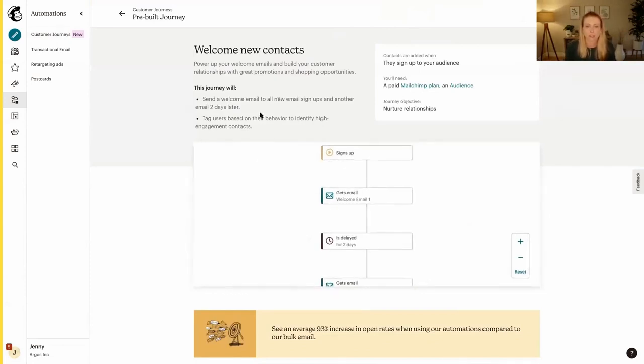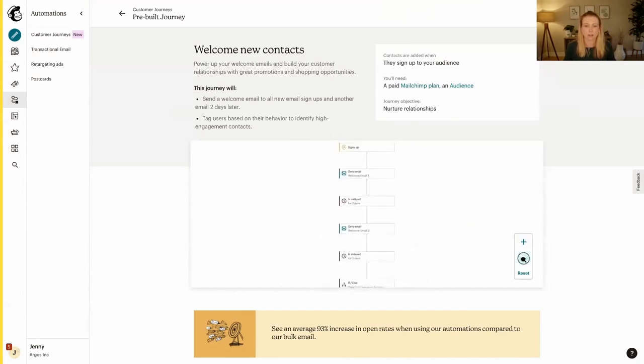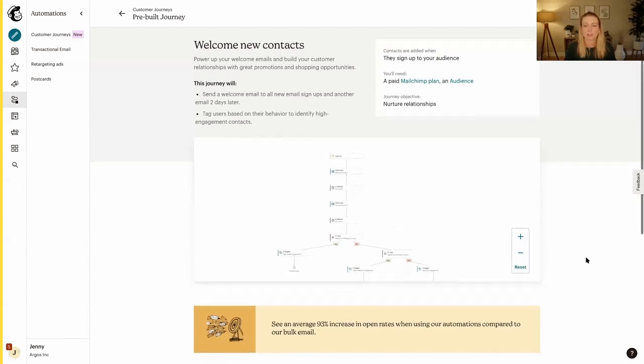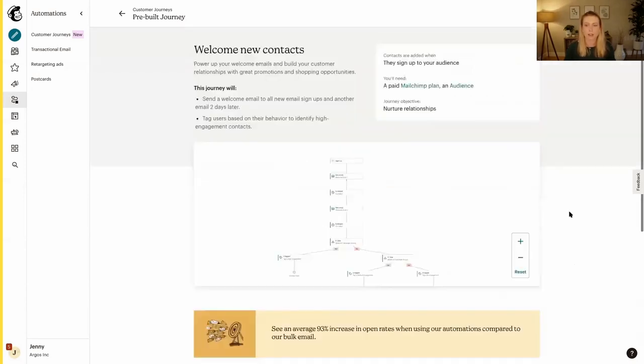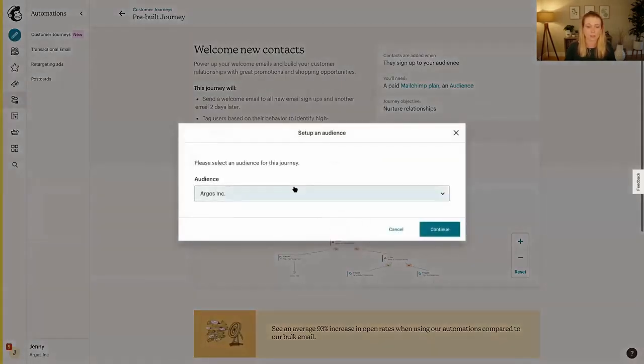And when you click on the pre-built journey tile, it's gonna take you to a page where you can learn a little bit more about the objective for that journey. We'll tell you a little about why it's useful, what it's going to do for you. If you need any kind of integration or any kind of special access, you would see that delineated up here. You can see a sample of the journey here, so we can zoom out, pan around, see how it works. And if you scroll down, you'll see some similar journeys that we recommend to people. So let's go ahead and create this journey and hit create. It's going to ask you for your audience, and I only have one, Argos's audience.